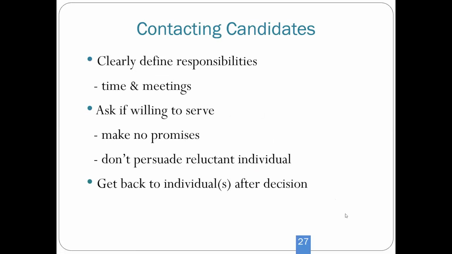Next slide, please. Contacting candidates. Make sure when you talk to your candidates that you clearly define the responsibilities involved in doing the job. Don't leave anything out. Be honest about the amount of time it'll take to do the job and the meetings that have to be attended. Ask if they're willing to serve, but don't make any promises. And never, ever try to persuade a reluctant individual. That never works out for the best.